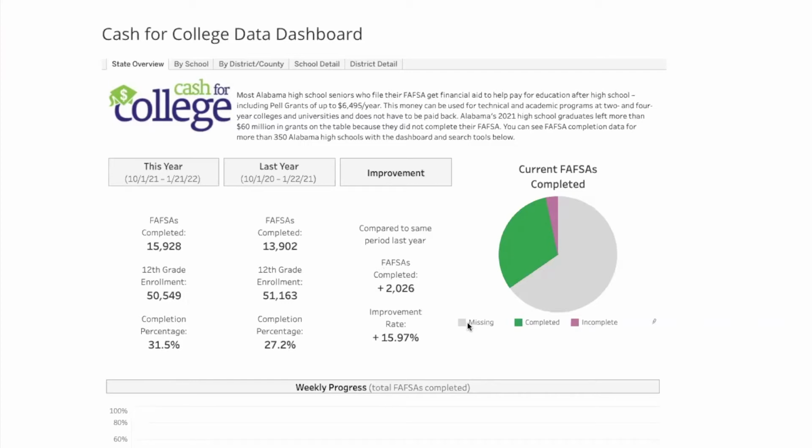And so just let me explain the difference between incomplete and missing. So incomplete, that is going to be the FAFSAs that have been submitted to federal student aid, but are not yet considered complete. So they've been started and submitted, but have been either rejected or been considered incomplete for some reason. Whereas missing is the number of students in the state who have not even started a FAFSA. And then of course we have our green section, and that's the number of completed FAFSAs. So all of those FAFSAs are 100% done.